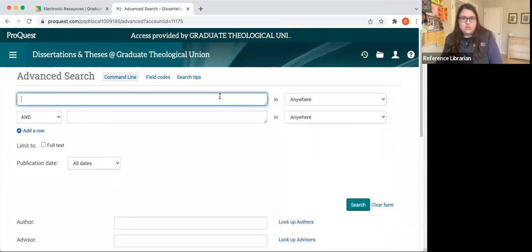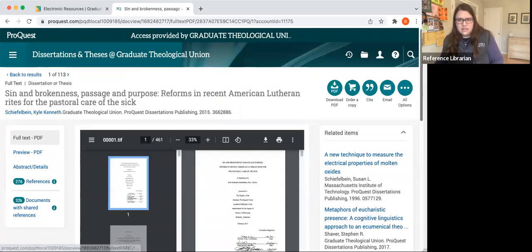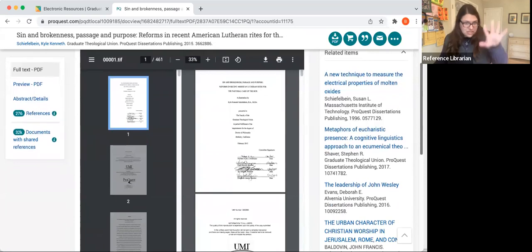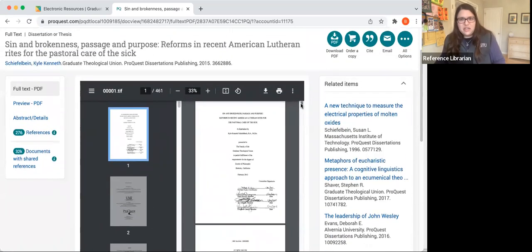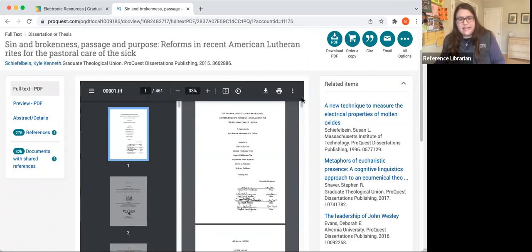But if you just want to do a regular search, let's just say I know the title of a dissertation, I can put that in here. And it's going to bring up the full text PDF of the dissertations and theses. So you can click on that. And I know it's a little small on this screen, but you can see this is a PhD one, and you can see 461 pages that you could read right online.